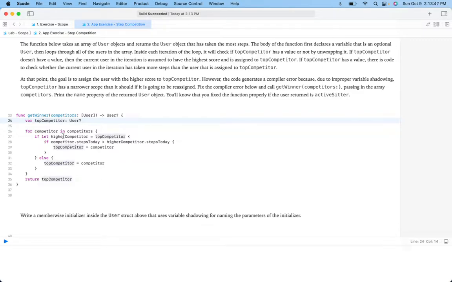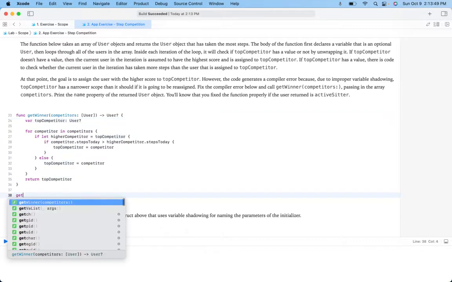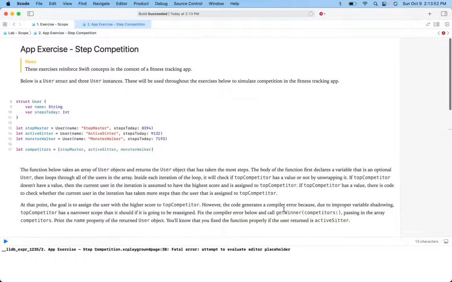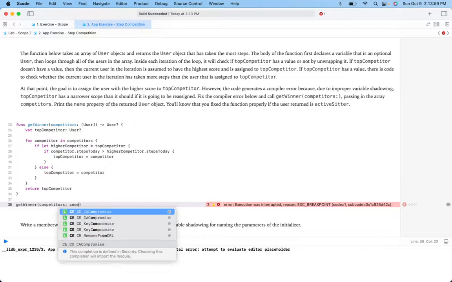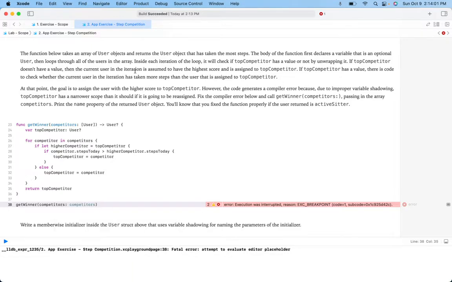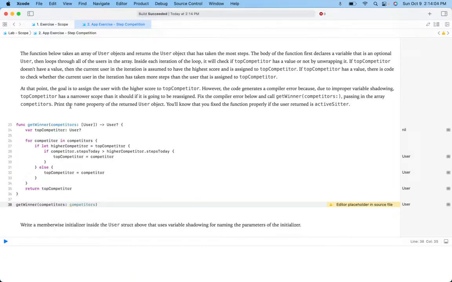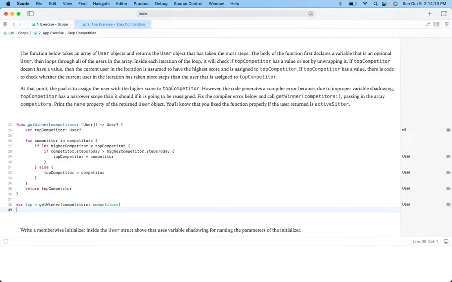Now let's call getWinner, and we're going to pass in an array of competitors. So I would assume the competitors array. Great. Now we're going to print the name property of the returned user. So let's just say var top is equal to that. Okay, and then we're going to print top.name.